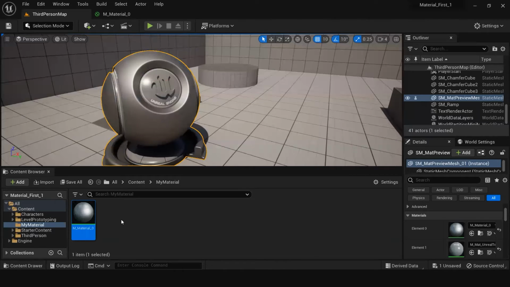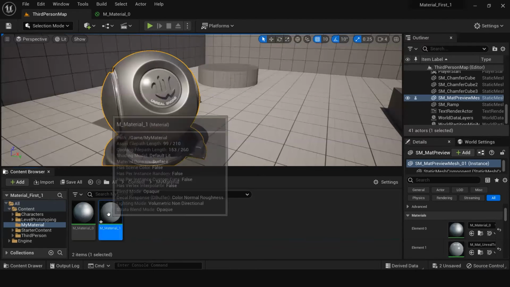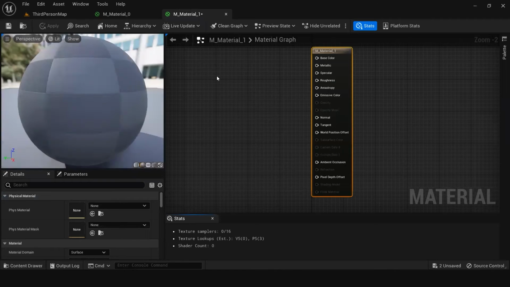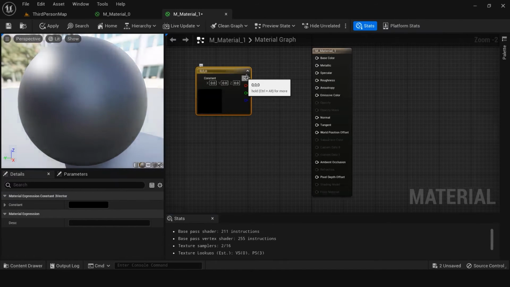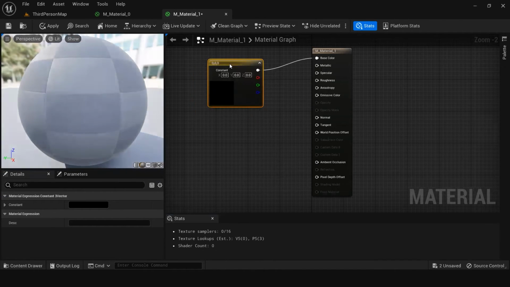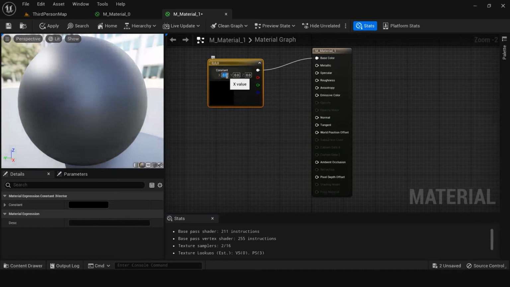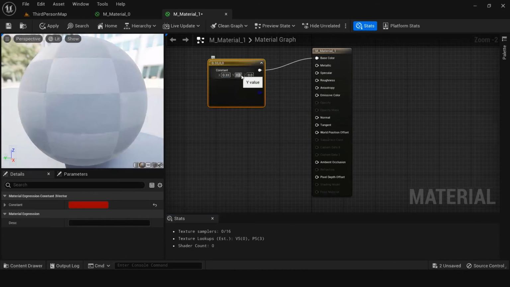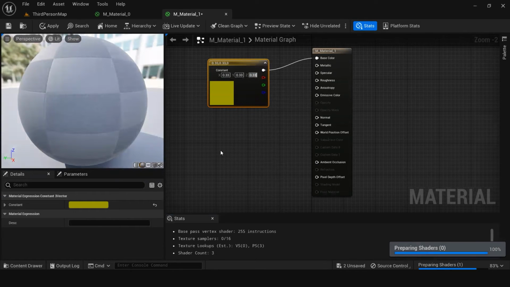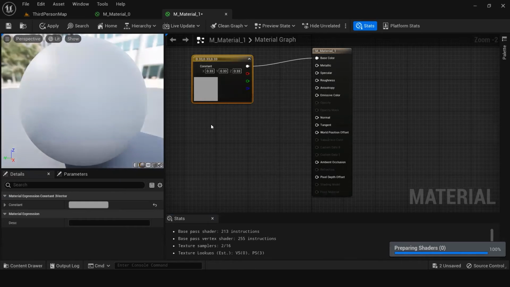Okay. So now what I can do is bring in another material, then enable here M_Material_1. I just double click on this and press 3, and connect it with the base color. Then 33% gray, 33% gray and 33% here, so I can just get a gray color.